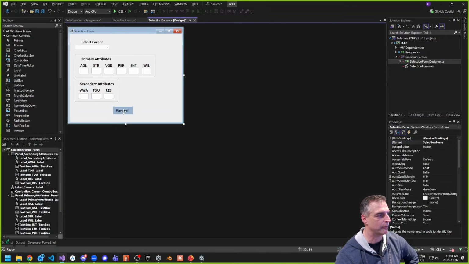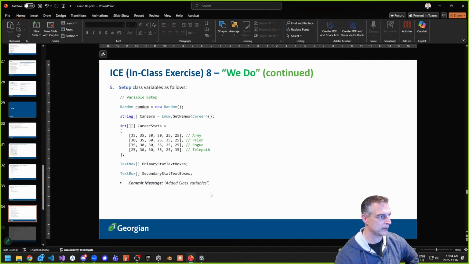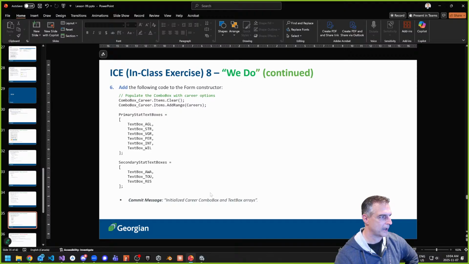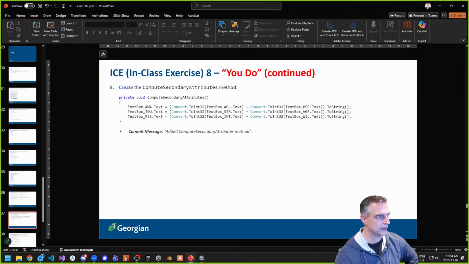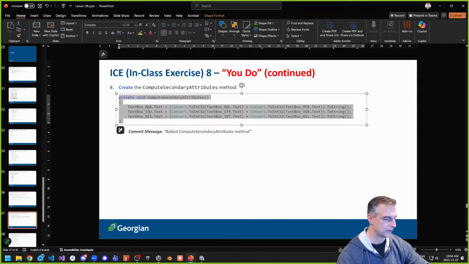Right now my random button doesn't do anything, but it'd be nice if when I generate my random stats, my secondary attributes are also calculated. So I want to make a new function. And I've kind of given you the code for this right here. I'll come back to this in a second. It is this function, compute secondary attributes. This is a you-do thing, but I'm going to give it to you right now anyway.